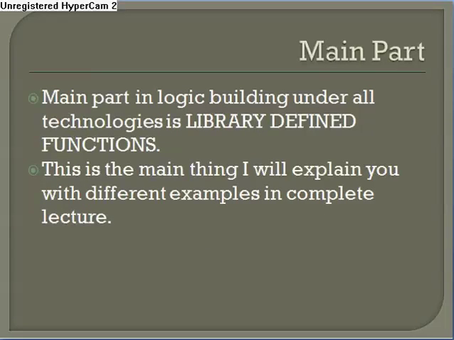The main part of logic building under all technologies is library defined functions. After this lecture you will find that you can build complex logic very easily using these different library defined functions. I'm not giving you an example of any library defined function, and I'm not giving you a list of any library defined functions.